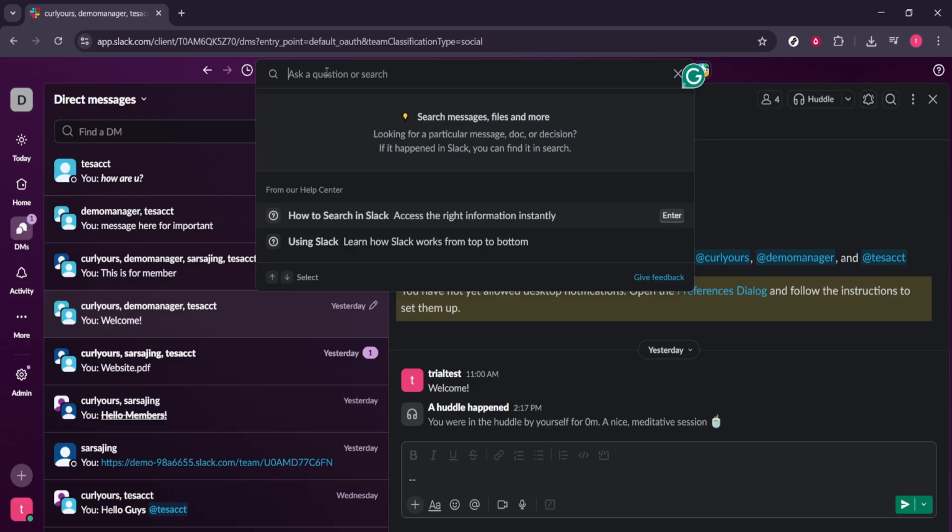A quick note. Depending on your workspace's retention settings or plan, very old messages might not be available. If something seems missing, try alternate keywords or a broader date range.